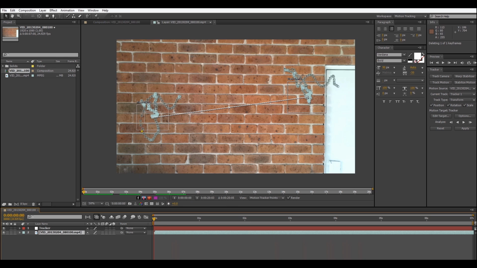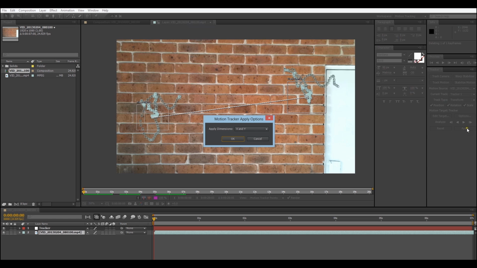Now, what we're going to do is apply it to the null object which we created earlier. Since we've already selected our null object in Edit Target, all we have to do is hit Apply, and that will take us into this little dialog where we can pick what dimensions we want to track. We've done a 2D track across the whole scene, so we're going to pick X and Y, but you can allow it to only track the horizontal or vertical movement using these options here.